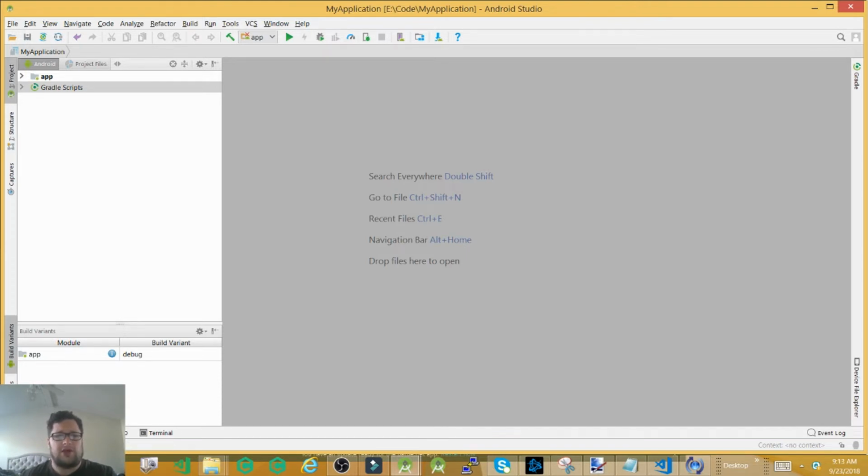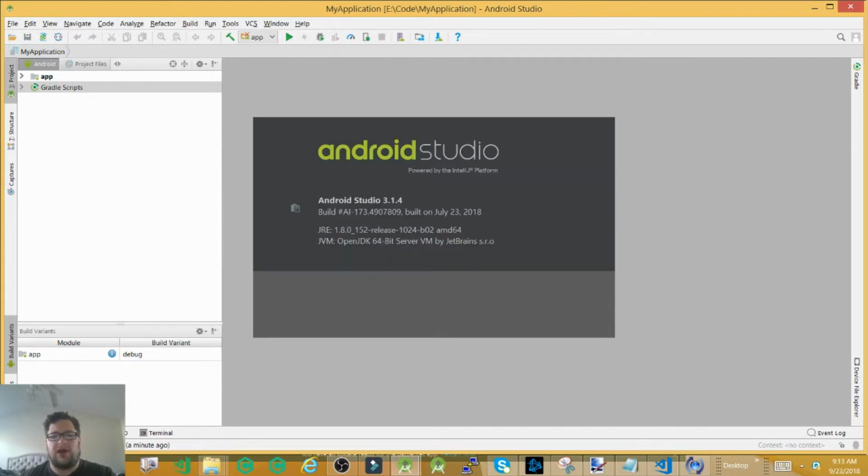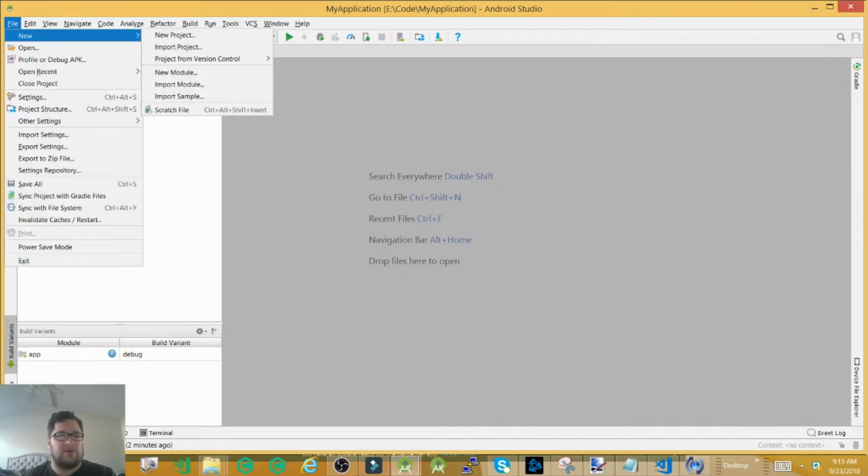So I'm going to start from the very beginning here, and we're going to start by creating a new project. Just to show you, I'm on version Android Studio 3.1.4. I've been using Android Studio for quite a long time, and these steps really are pretty much the same. So I wouldn't worry too much if you're on a newer version or an older version. These steps should really work for you.